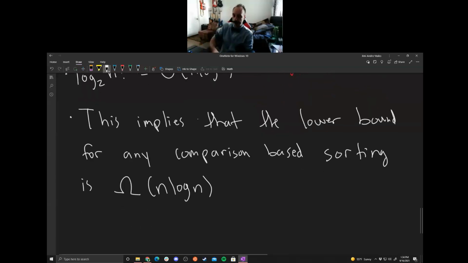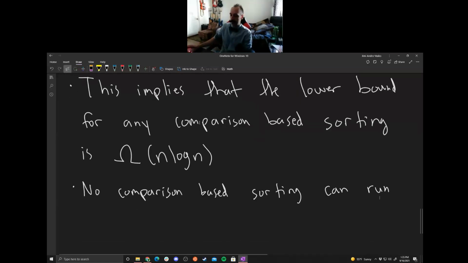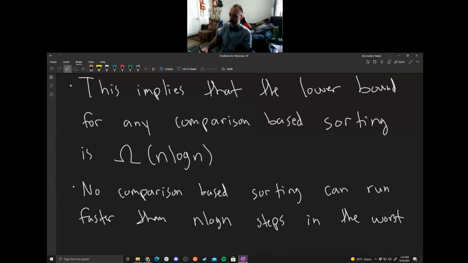So this really means that no comparison-based sorting can run faster than n log n steps in the worst case. So we had insertion sort, which could be O of n, but that was not in the worst case. That was in the best case. So this lower bound, any lower bound in general, really means that in the worst case, you can't do better than this. So lower bound is really like your answer to the question.